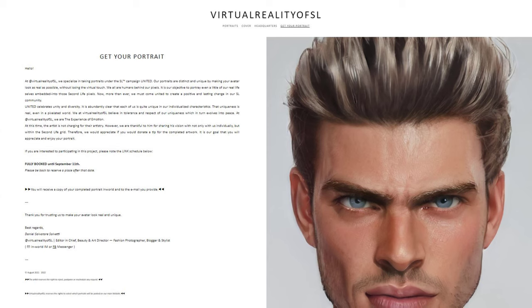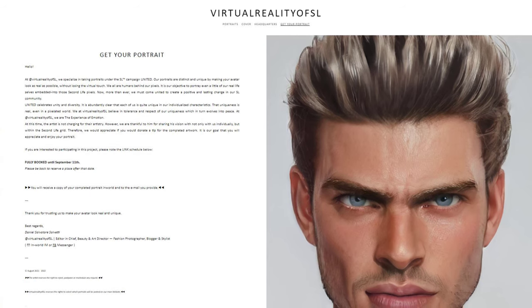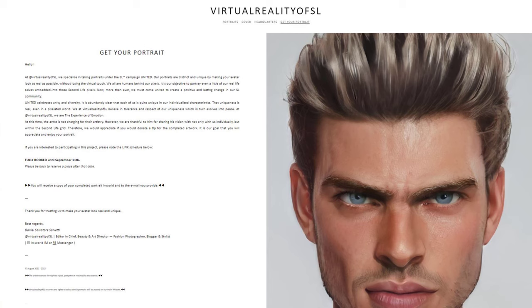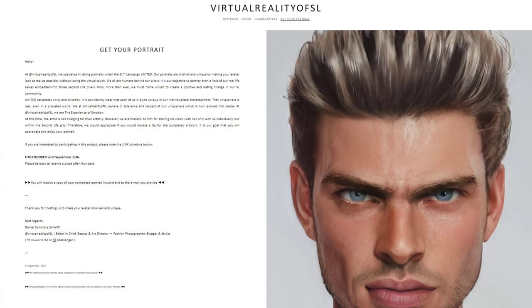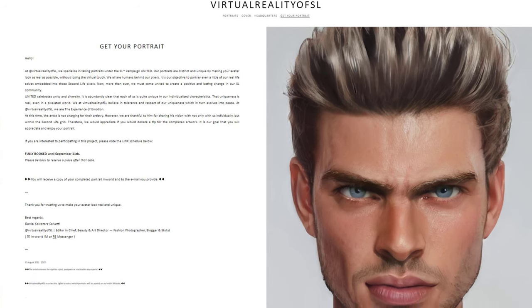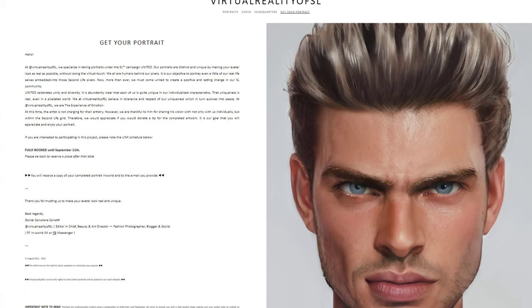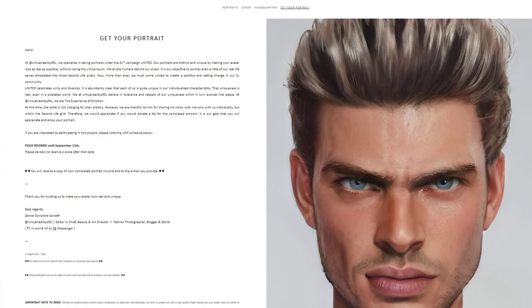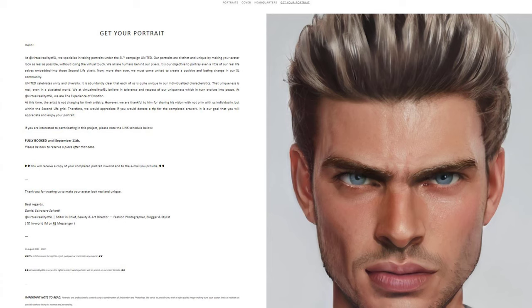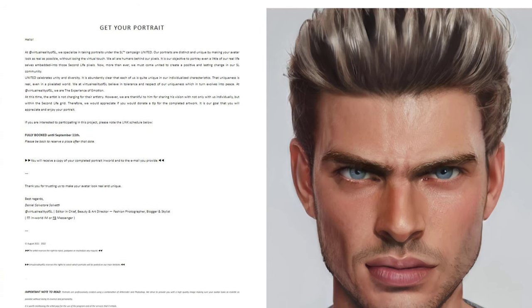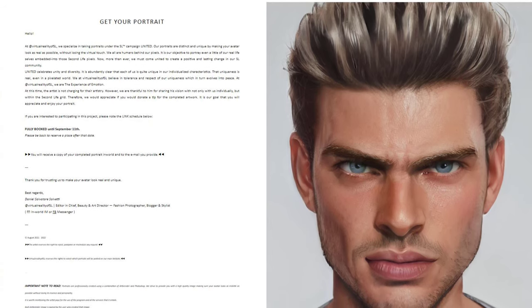As a summary, the portraits that Daniel will be doing captures what makes our avatars unique and the essence of them, but he'll be presenting it in a more realistic fashion. I absolutely love what he's doing because I've always been a strong advocate that our digital representations of ourselves are just as unique as who we are in reality.